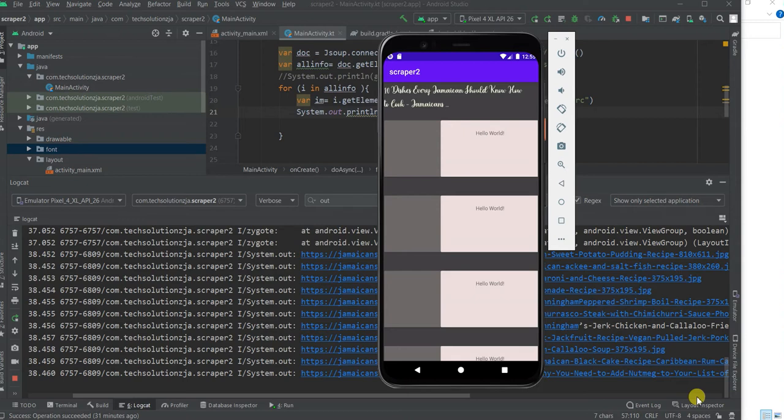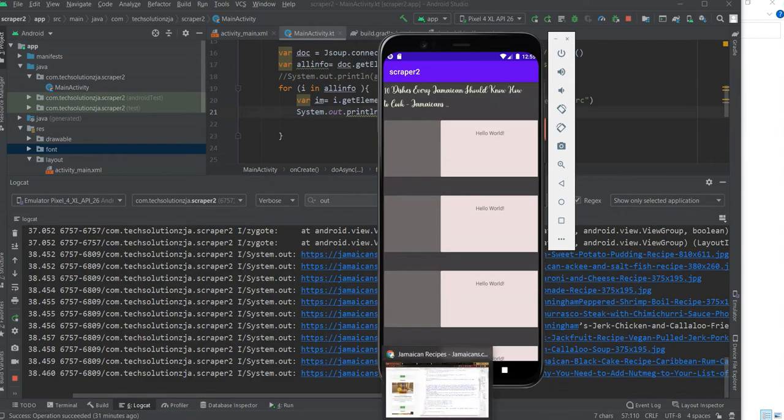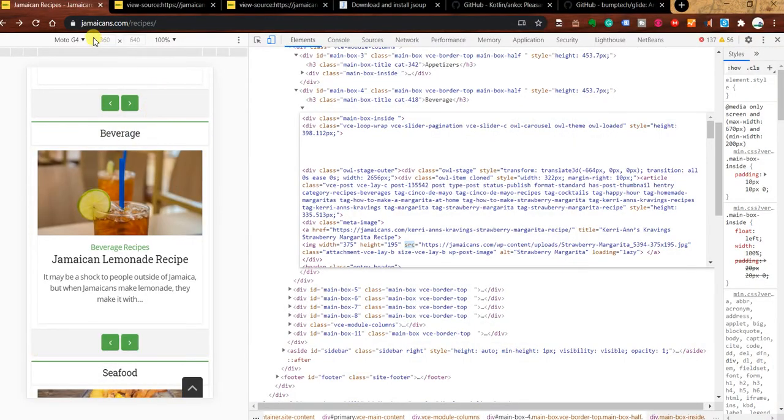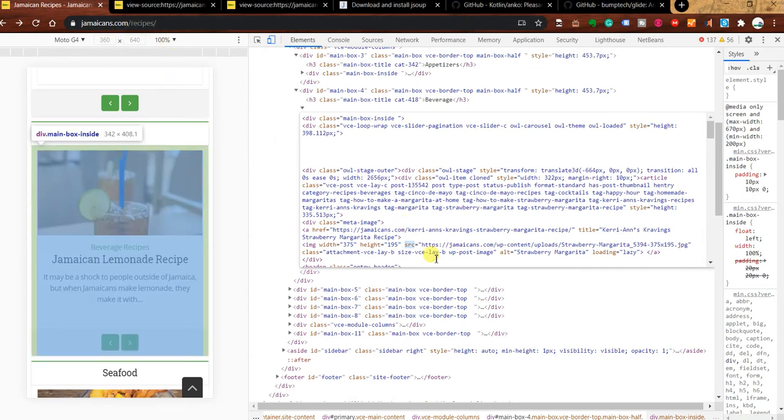So pretty much what we did in part one, please go see that video, is where we pulled the actual pictures from this website, jamaicans.com.recipes, and we explored how to find out where your information is on the website that you want. And we said that you needed to have some knowledge of HTML, which will be very important because, after all, you're pulling information from a website. Websites are written in HTML and other things, but mostly HTML.